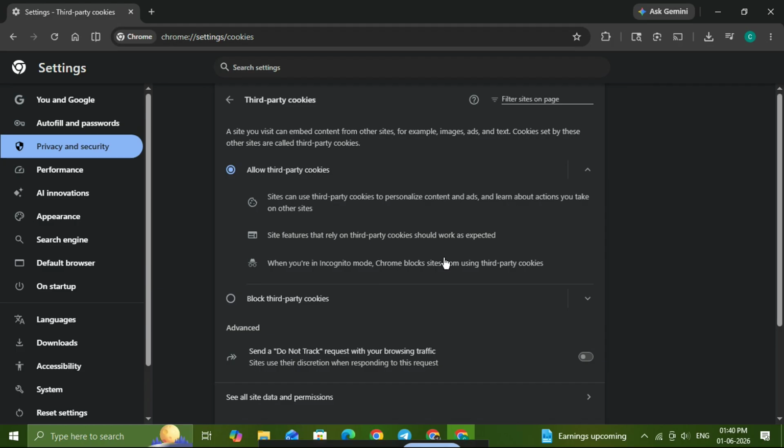Here you'll see your core cookie rules. Chrome usually gives you a few different options depending on your version. One option is to allow third-party cookies. If you choose this, websites can save preferences, keep you signed in, and remember activity across different tabs and embedded services. This can help with websites that need full cookie support.